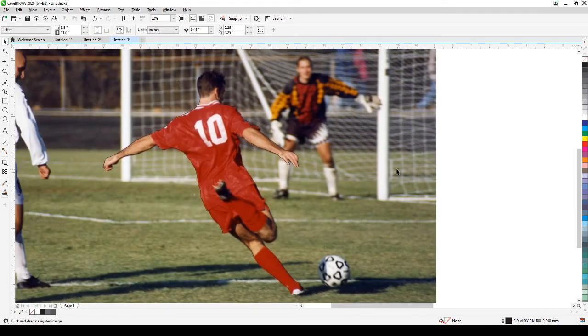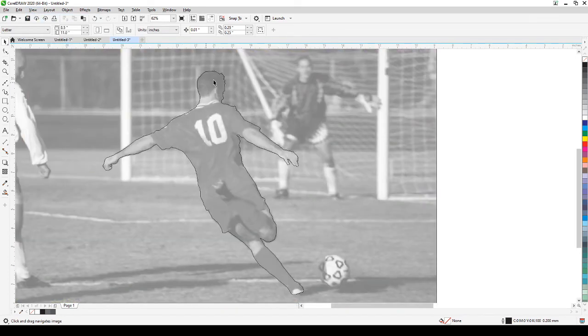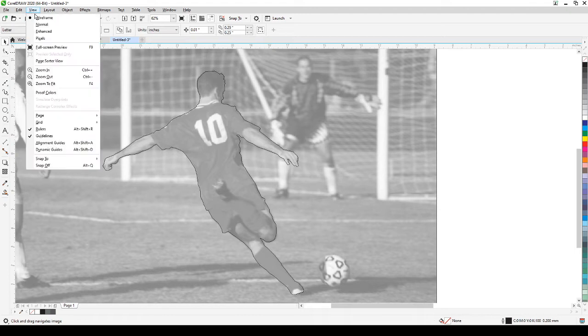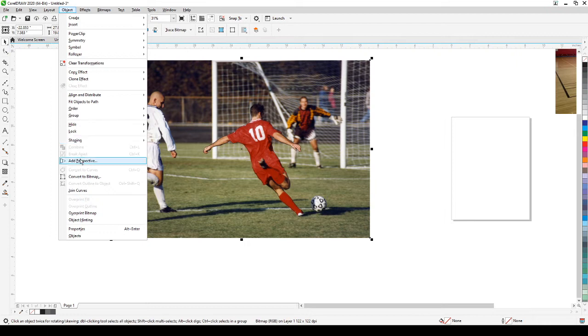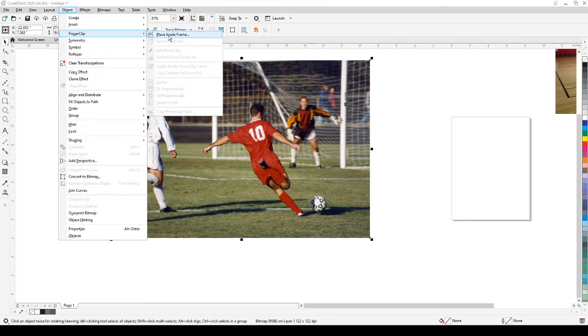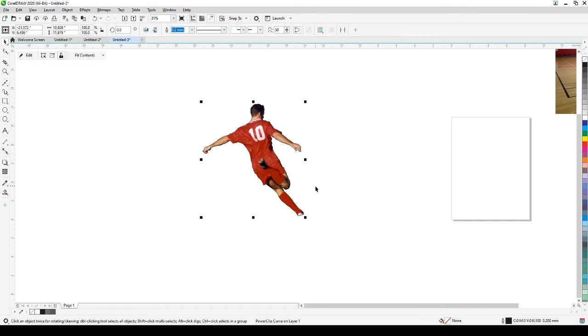Okay, so now I've got the path already. So now we go back to view and then click on wireframe. And you see that's my path, right? Okay, and go to view and enhanced view. So now I'm ready to power clip it. So click on the image and then you go to objects and then power clip, place inside frame. And the frame is my Bezier image here, or the frame. So click that and there you go.